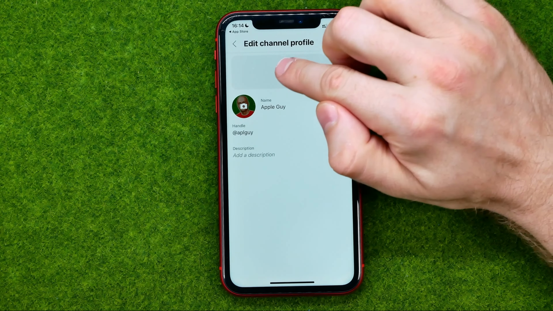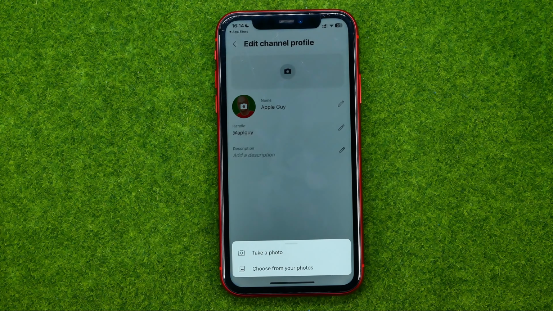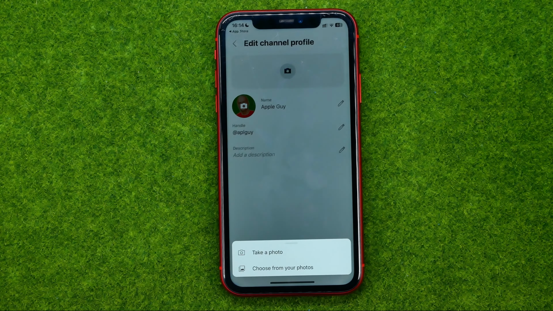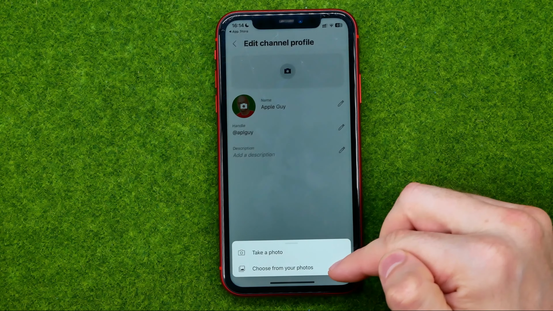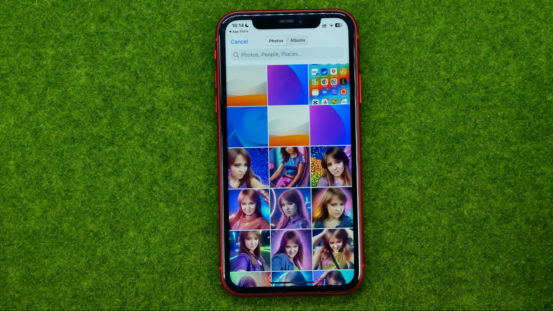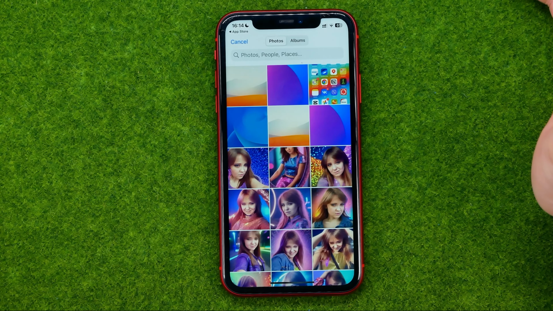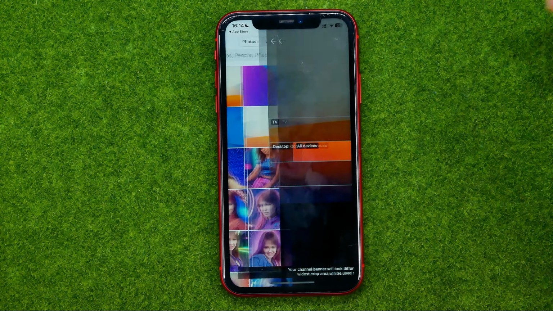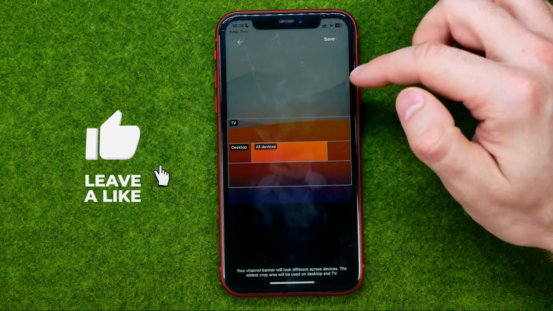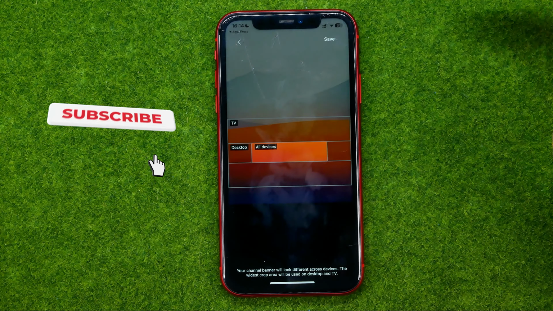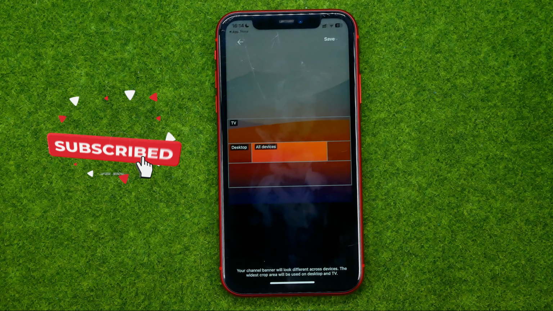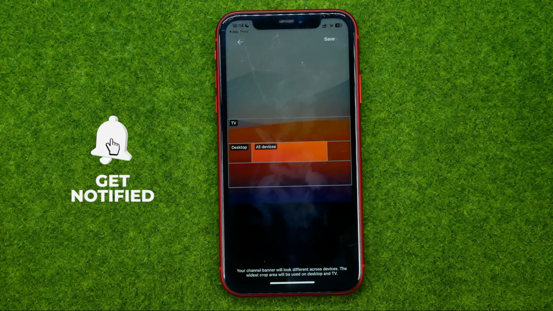To do that, tap at that camera icon and then choose whether you want to take a photo or choose one from your photos. After that, just select some photo from your camera roll in this way, and then in order to save the changes, tap at Save. That's how you can easily change YouTube banner.